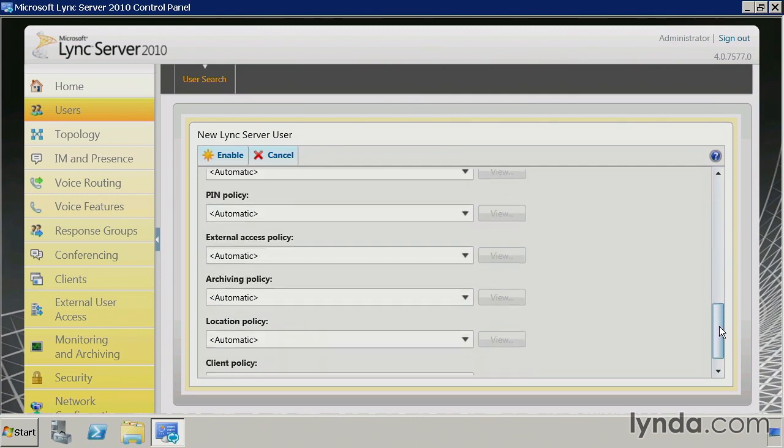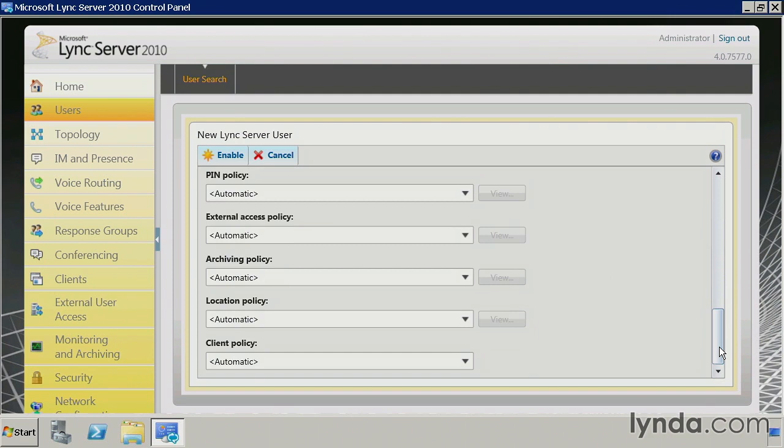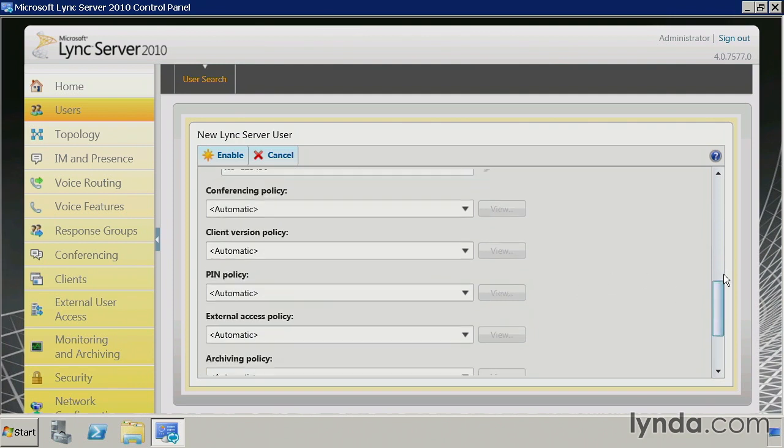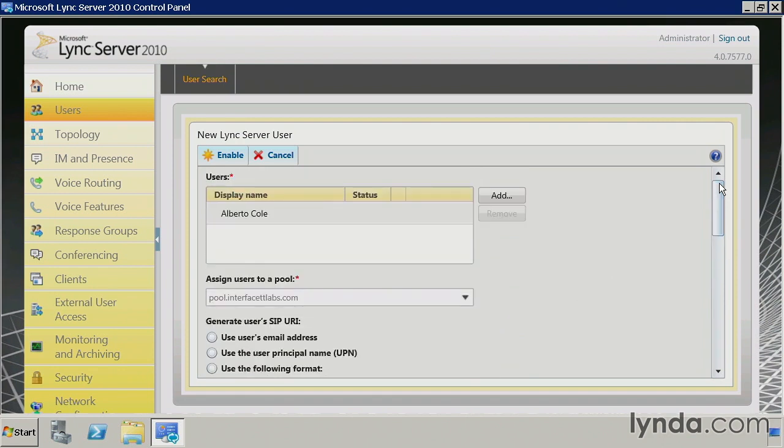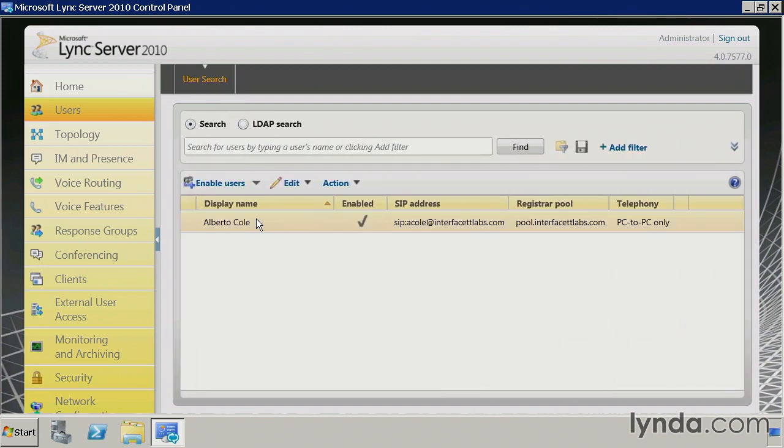Also, the policies that are associated with this user are configurable. We're going to be managing all of these components as we go forward. But just to get up and running and get some basic Lync to Lync calls going for this user, that's all I would need to do. I would select enable. And at that point, he would show up in here as a Lync enabled user. You can see that he's enabled for PC to PC calls.